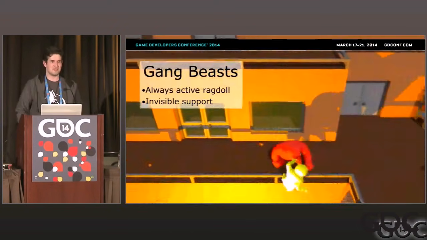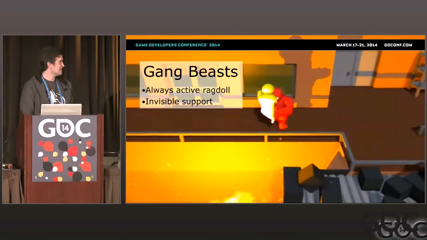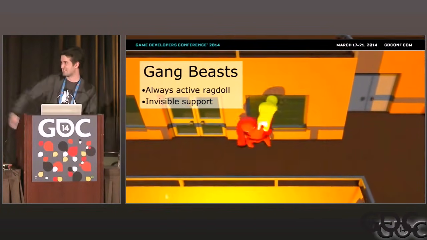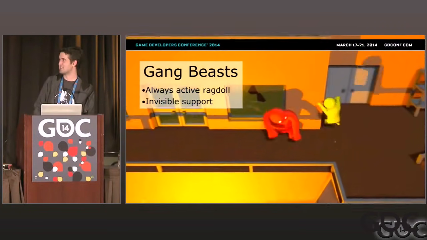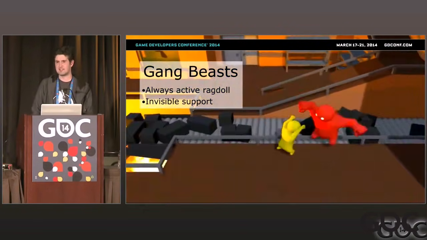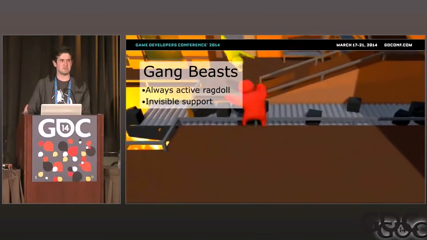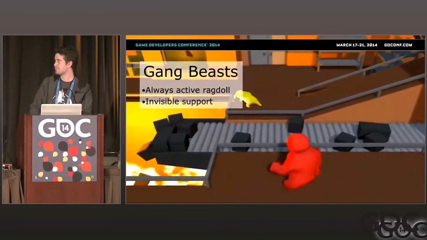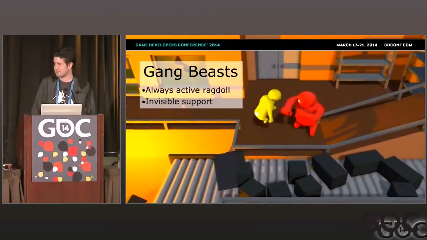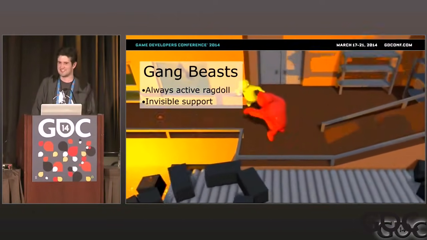A more extreme example is this game called Gang Beasts, which is always in an active ragdoll state. So you can have these crazy situations, like the little guy trying to climb on the big guy and pummel him in the head. And they didn't have to simulate it in great detail. They used an invisible sphere to kind of prop the guy up. But it's really neat how it allowed for such difficult situations, environment interaction.